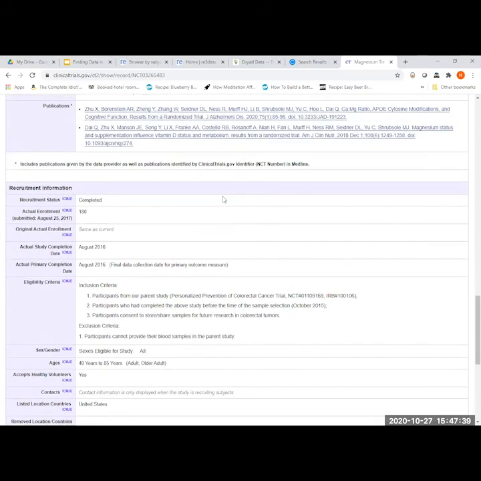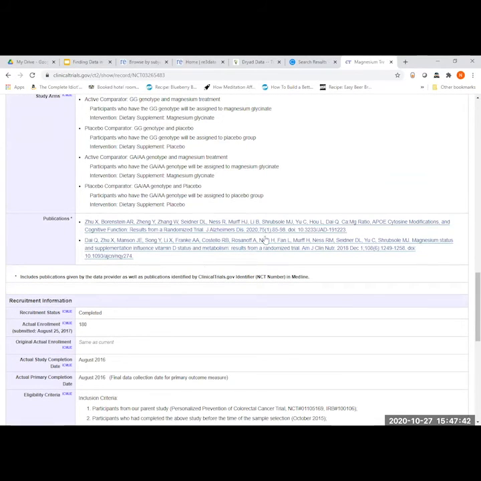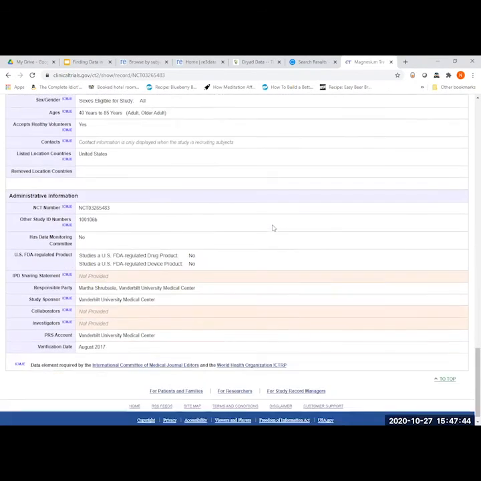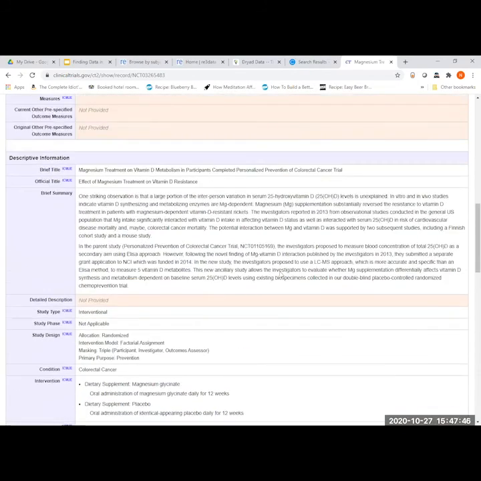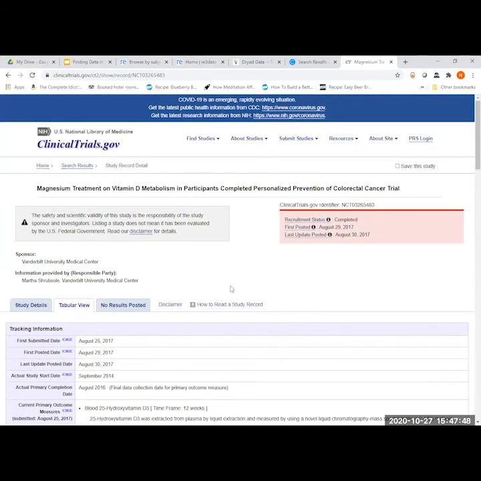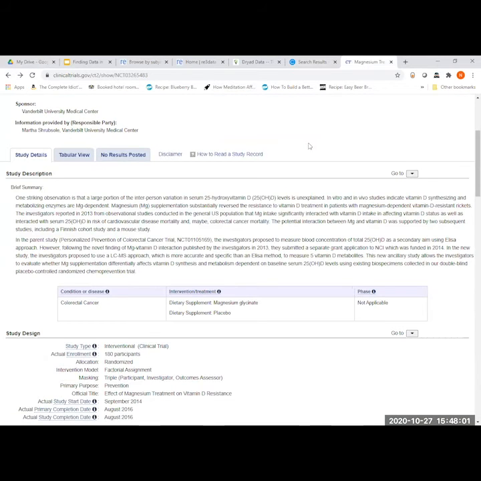You can see there's all kinds of information here. There's a couple of associated publications here. So there's a lot of information here. They even tell you how to read a study record, which is really interesting. So that's finding data in PubMed.